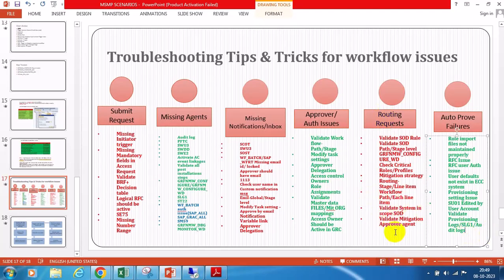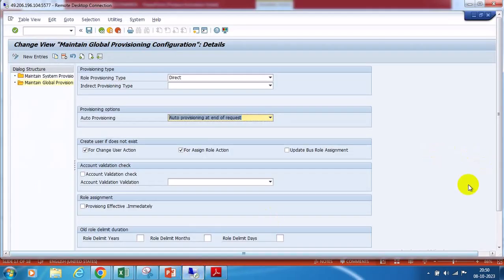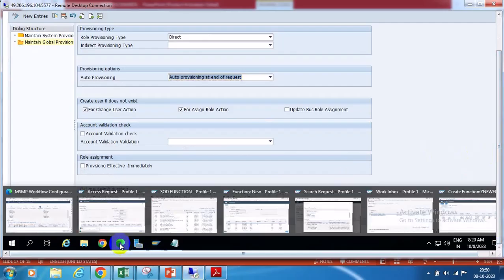So once the request is approved, that is fine. If the request does not get approved, or the request is approved but does not perform any of the actions, make sure that you check. That is considered an auto provisioning failure. If it is an auto provisioning failure, it might be an RFC or system issue, the system got down.